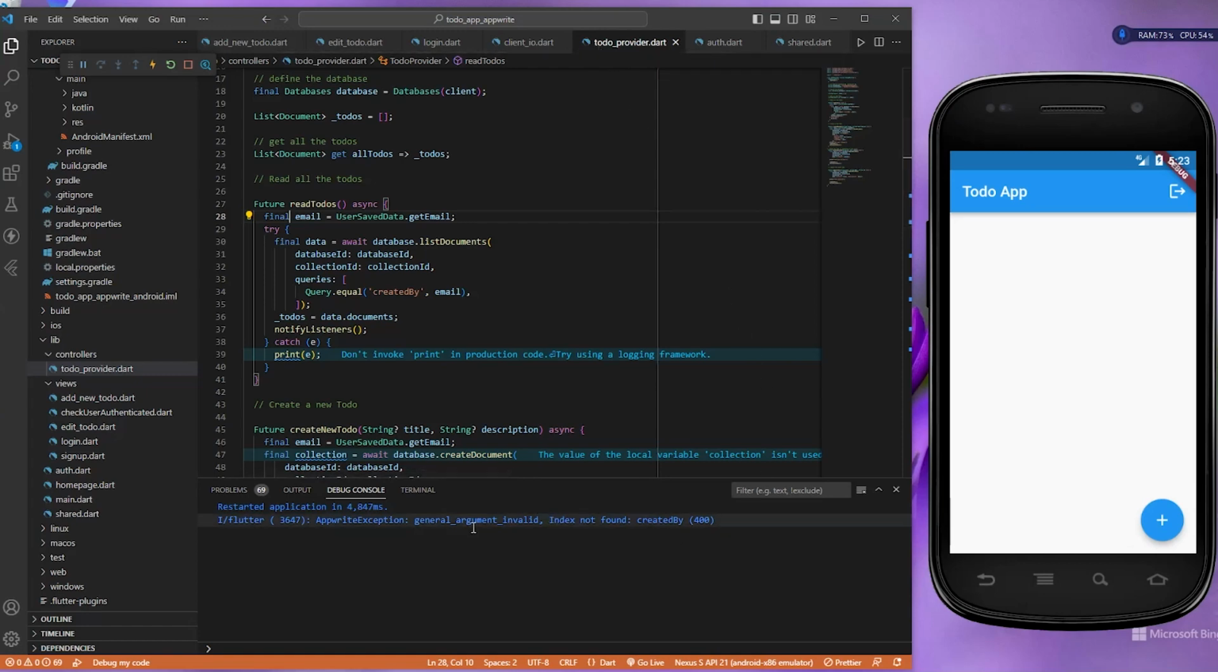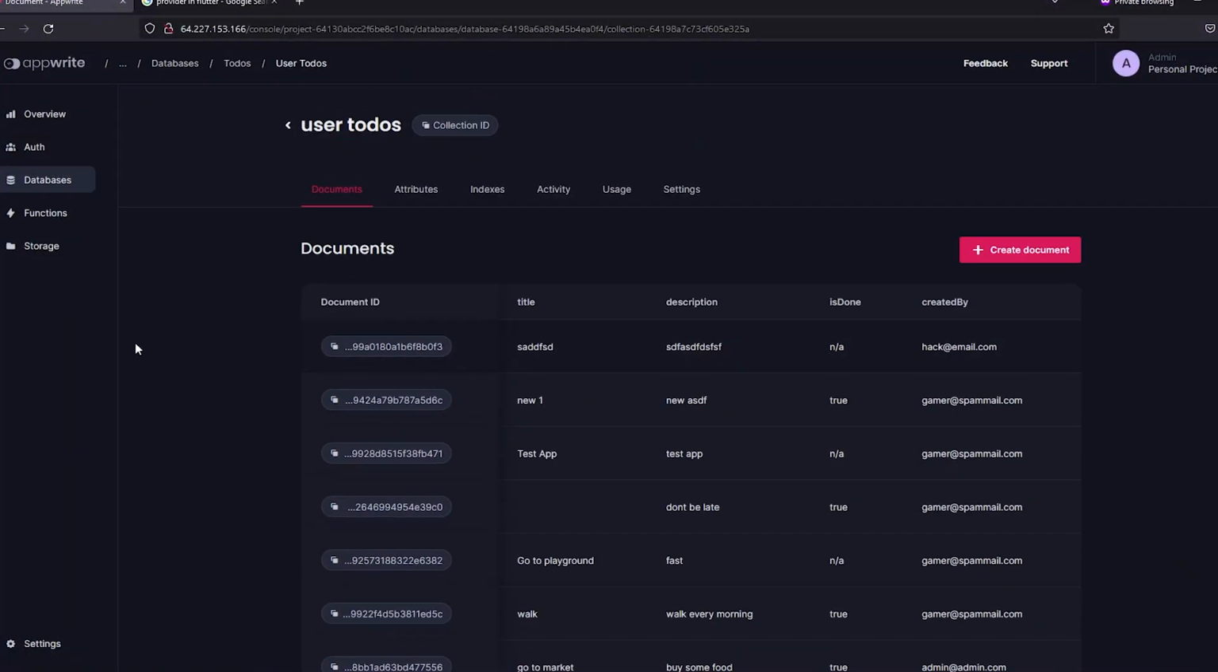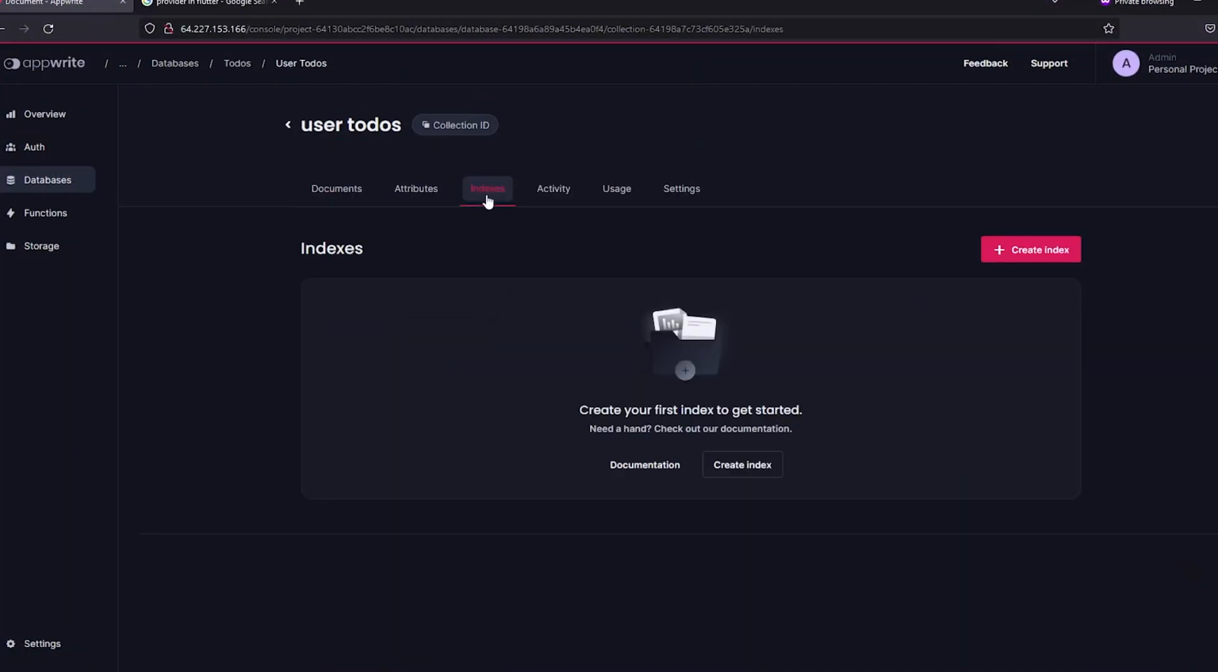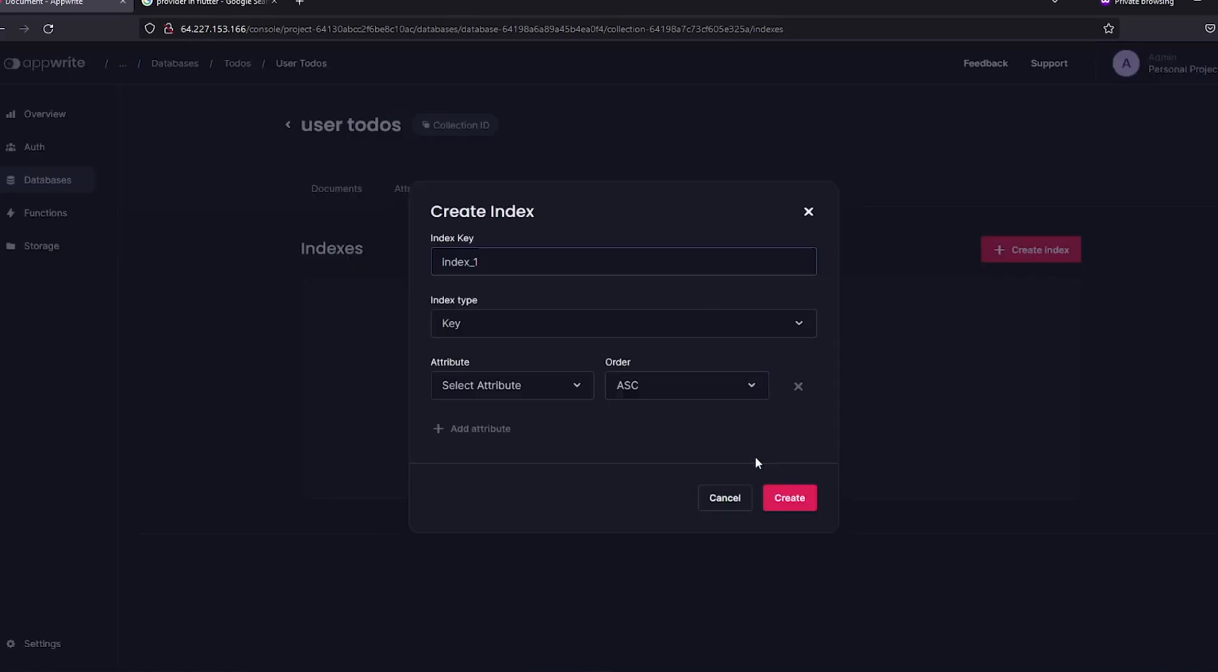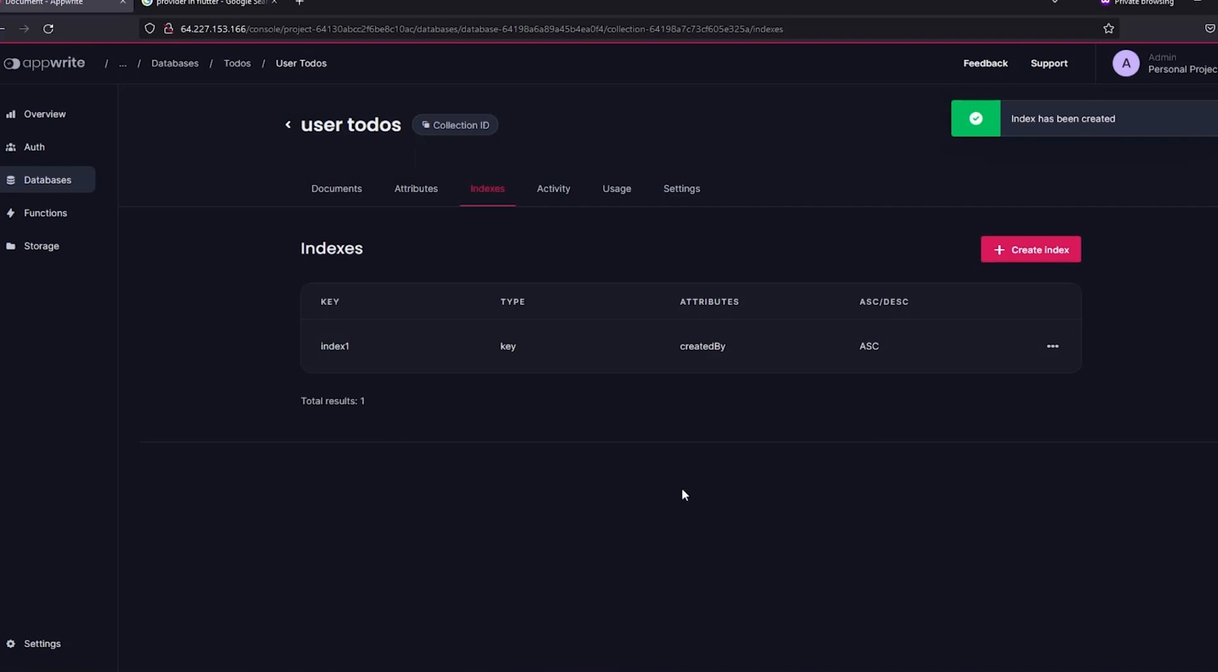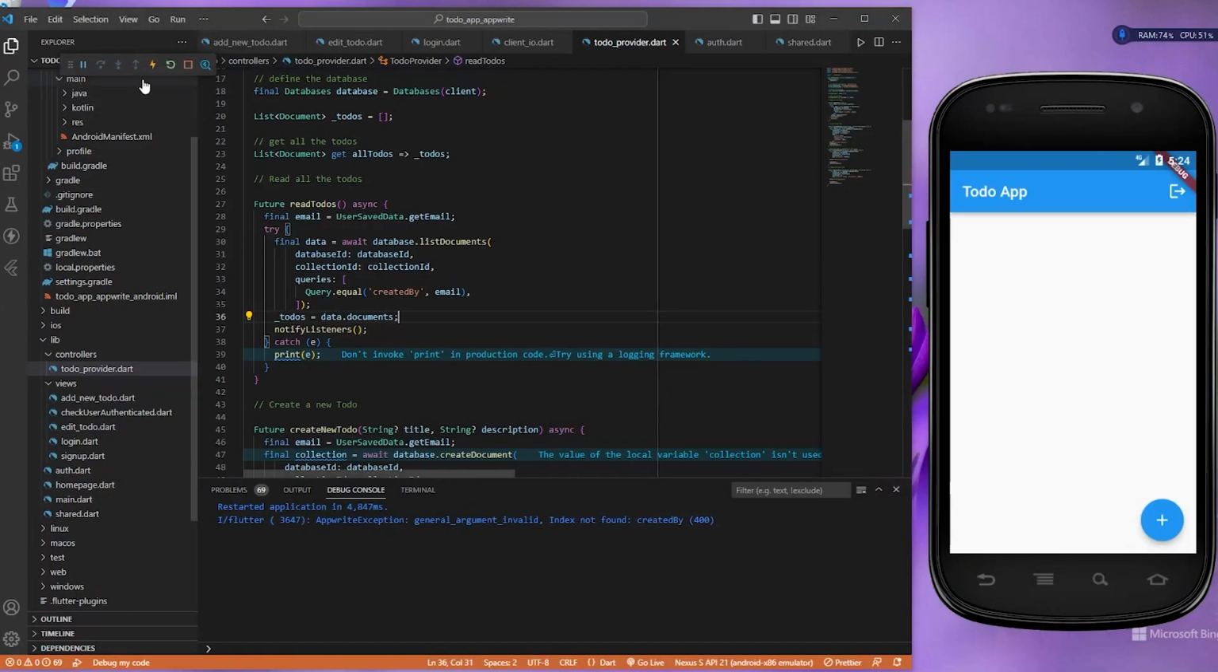Okay, it's saying index not found by created by. Since we have not yet created an index, first we need to create an index. This is an important step we have not yet done. We need to create indexes. The index will be index 1, let it be, and we need to make it as key, and it will be created by. So it means that we had not created an index and we were trying to make queries. So now we have created our index. It's created by. So let's refresh it. It's a very important step.